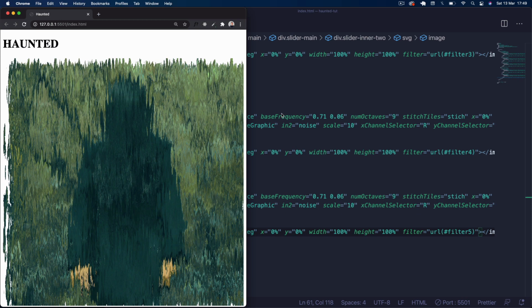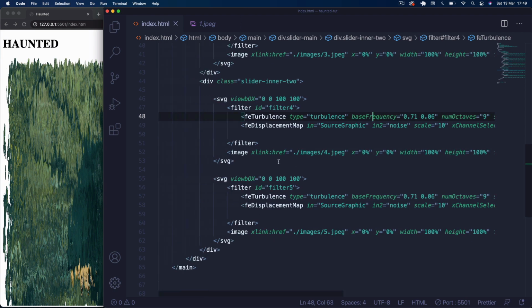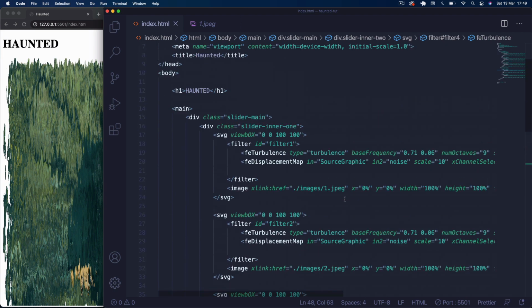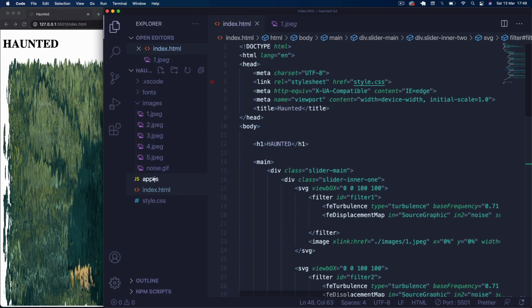So next, I think that's it for our HTML, guys. So let's move on to our CSS now, okay? So obviously with these SVGs, there's a lot of markup you have to add, but I think the effect's pretty cool and it's worth it. So let's move on to the CSS now.